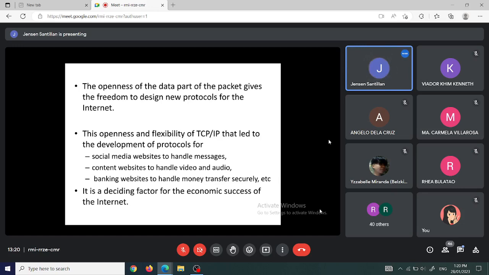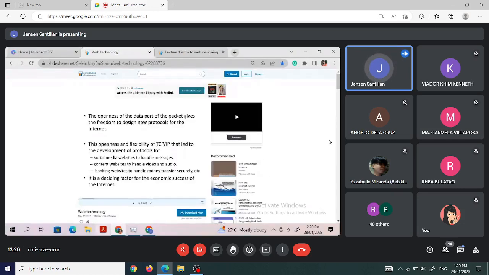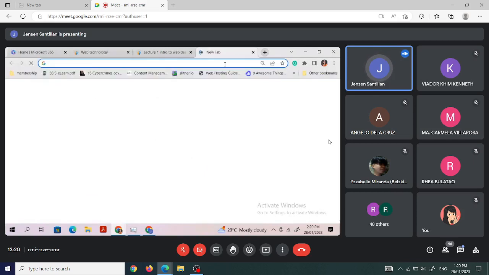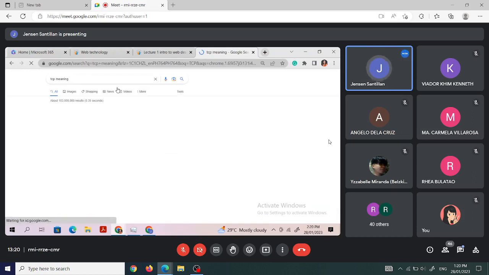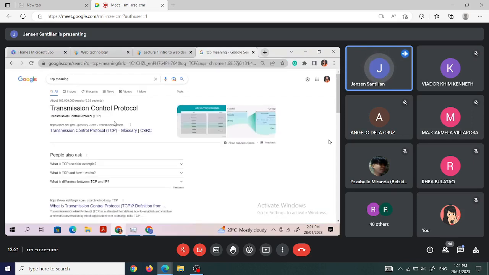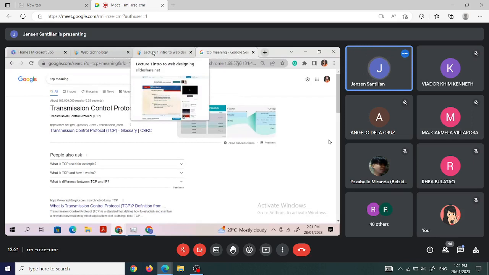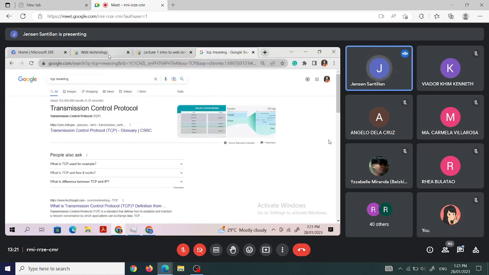Wait, maybe I'm making a mistake. What is TCP? IP is Internet Protocol. What is TCP? Let me check to be sure. TCP is Transmission Control Protocol. So, Transmission Control Protocol/Internet Protocol. These are more on the sending and transmitting of data. They organize and manage that. So, back to what we were discussing.